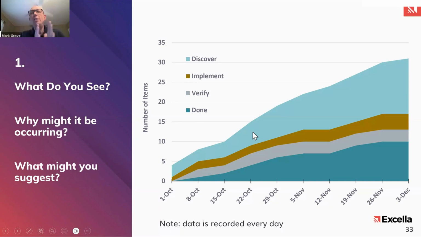We notice that the first step, once the clock has started and now we're measuring things, is the discover column. It's growing, it's getting bigger. Why might something like that be occurring? That's good news and bad news at the same time.